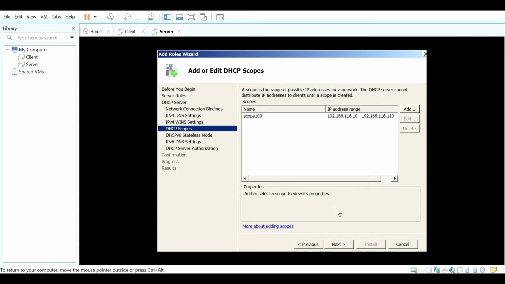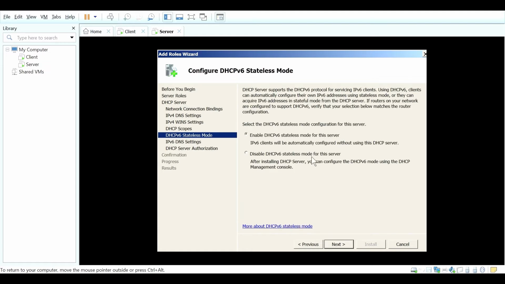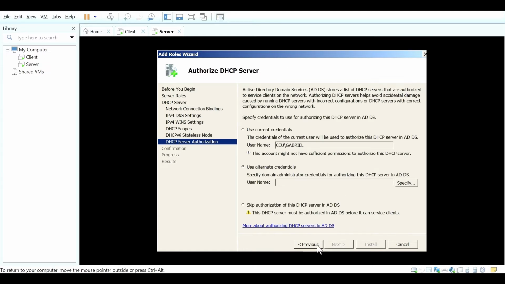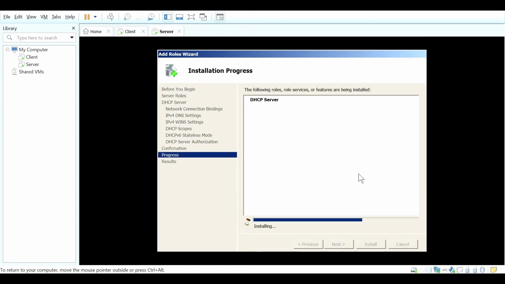Click next, then disable the DHCP basic stateless mode, and click next, use current credentials, then next, and install. As you can see, it installed with errors, but it's okay since we're using VMware.